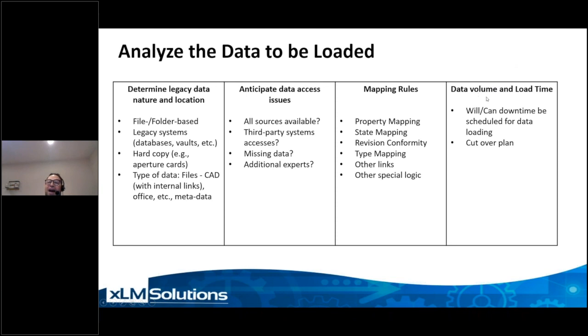And then finally, data volumes and load times. We need to understand obviously how much data we're dealing with, and have a good understanding of what will be that migration cutover window. Can we migrate everything over a weekend? Will it take longer than a weekend? And if so, how are we going to handle that? Do we need to do a delta migration for various reasons? So understanding what window we have to do the migration, and how long it should take to do it, is key to understand at the beginning of the project as well.